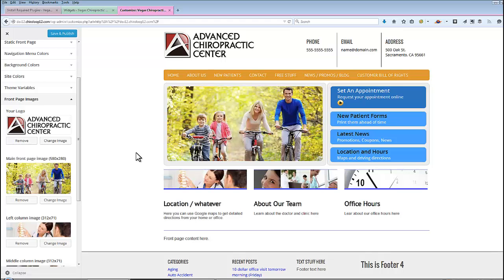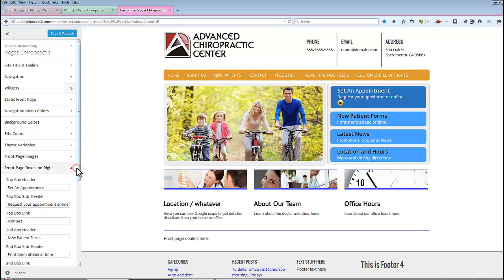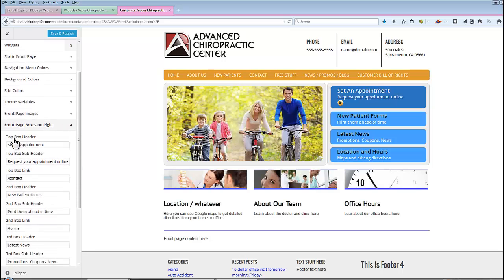So it's really easy. Now the text, set an appointment. You might say set an appointment. You might like request an appointment or something else. Front page boxes on right. If we click on that, you'll see we have a top box header, a top box subheader, and a top box link, followed by a second box header. And you can imagine then we have a third box and a fourth box. These columns here, we refer to these as the front page columns. I'll show you those in a second.